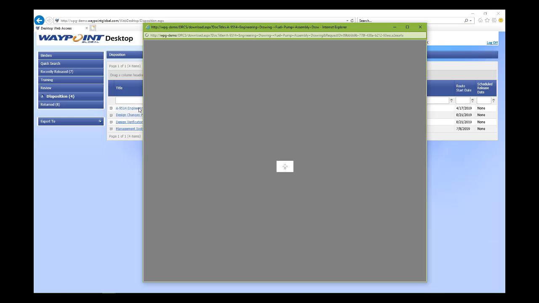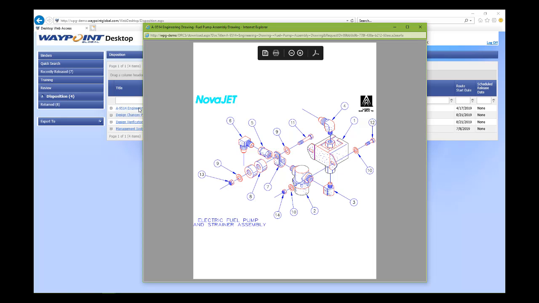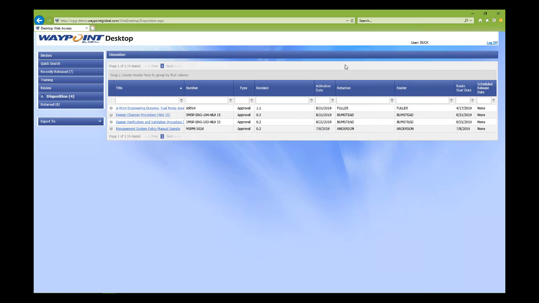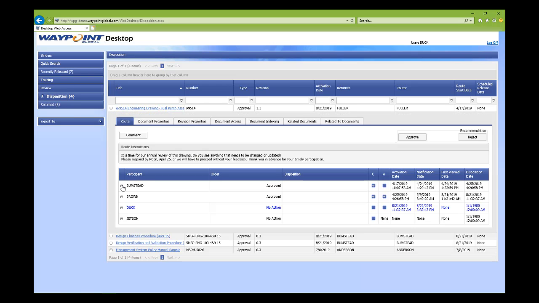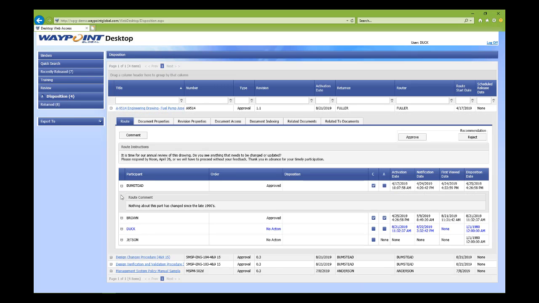We can see the route instruction as to what we're being asked to do. And we'll view the document. And we've been making this part for some time, so nothing has changed on this part. If I wanted to see the comments from other users, I could go ahead and expand their line, and I can see their route comments as well.